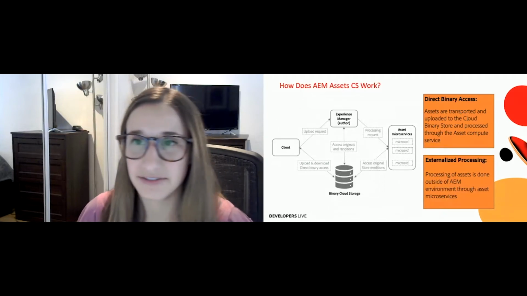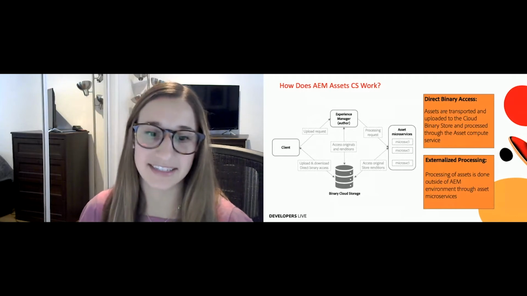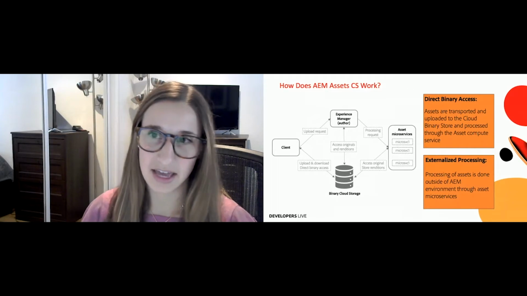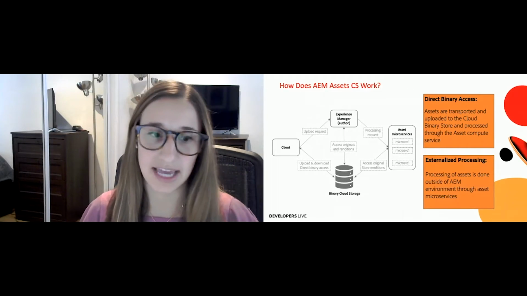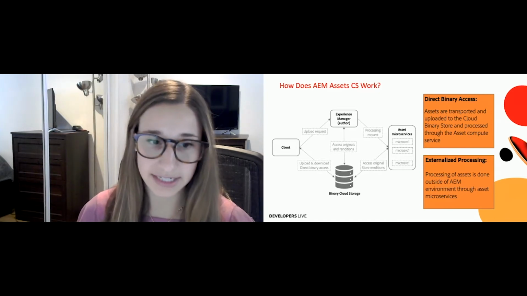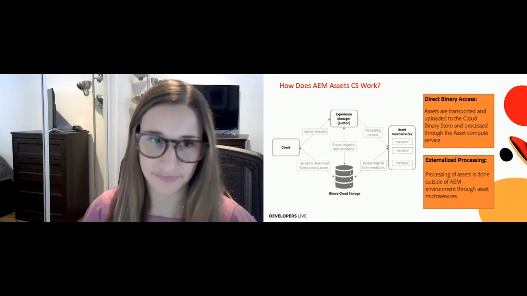Another perk of the Asset Compute service being externalized is it's easily extendable, which is what this demo will focus on. That was just a small background about AEM Assets as a cloud service, but if you do want a deeper look, I encourage you to go and read the public documentation for more information.